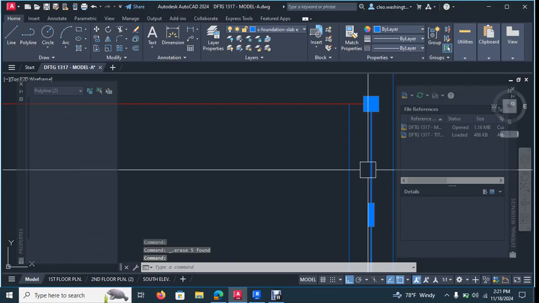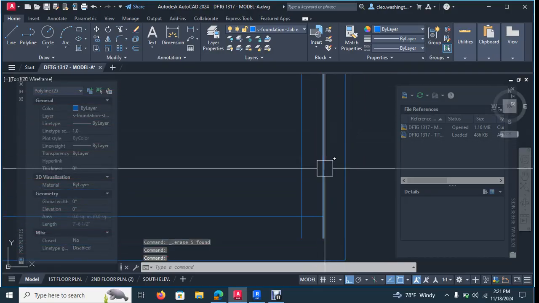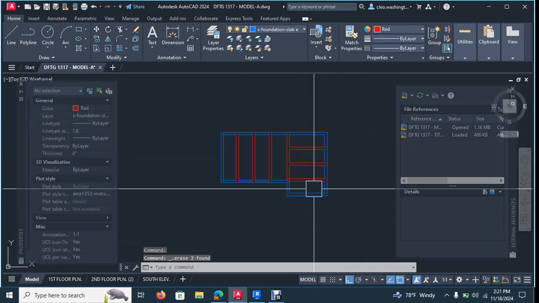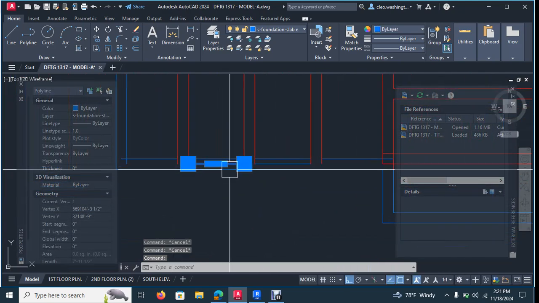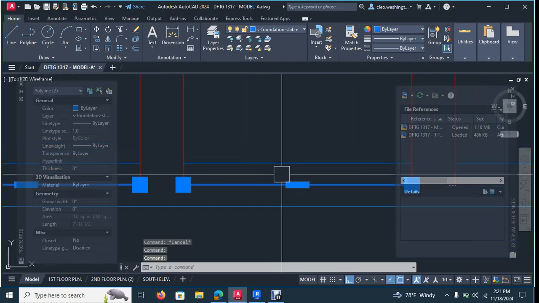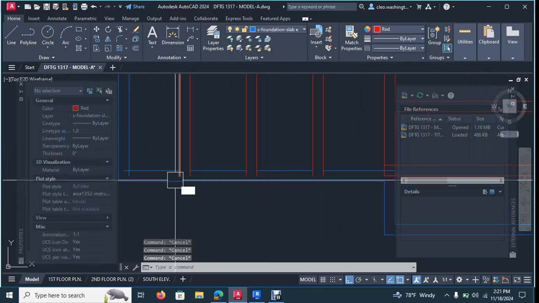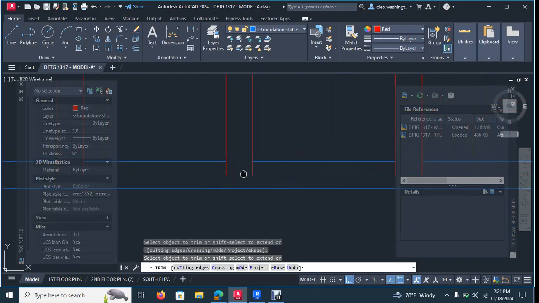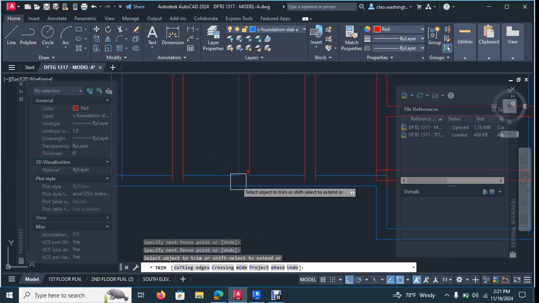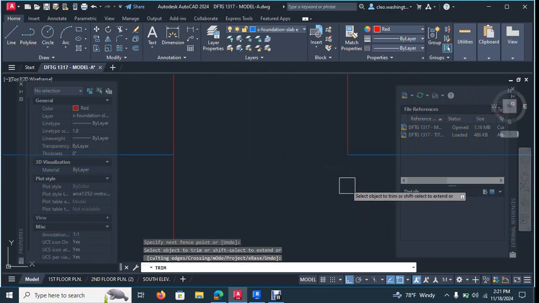Take this and delete it. All right, let's go ahead and get rid of this guy. Okay, now let's clean them up. So use your trim command, TR, spacebar to activate it. Let's go ahead and clean that up. Let's go ahead and clean this up.